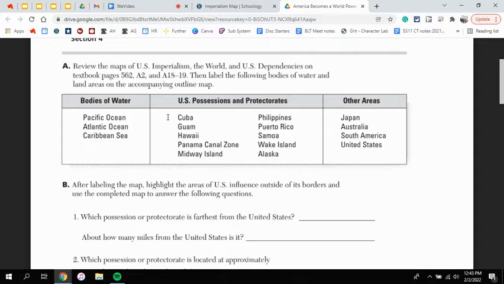And as you're reading through the chapter, the difference between a possession and a protectorate is kind of technical, but some connections to U.S. imperialism. These are all places that were in some way controlled by the U.S. So Cuba, Guam, Hawaii, the Panama Canal Zone, not all of Panama, just where the canal is. That's what the U.S. controlled. Midway Island, the Philippines, Puerto Rico, Samoa, Wake Island, and Alaska. And then we have three other areas to label as well: Japan, Australia, South America, and the U.S.